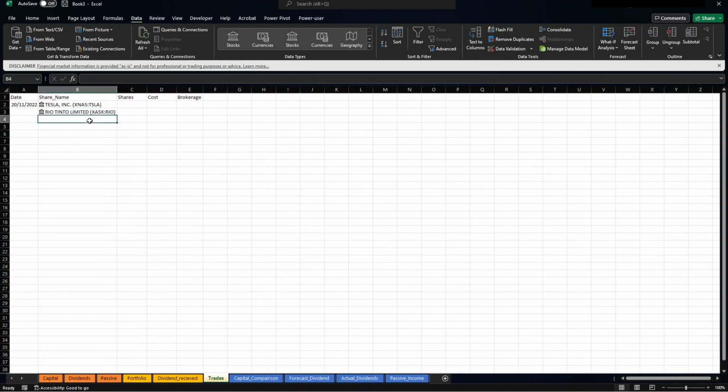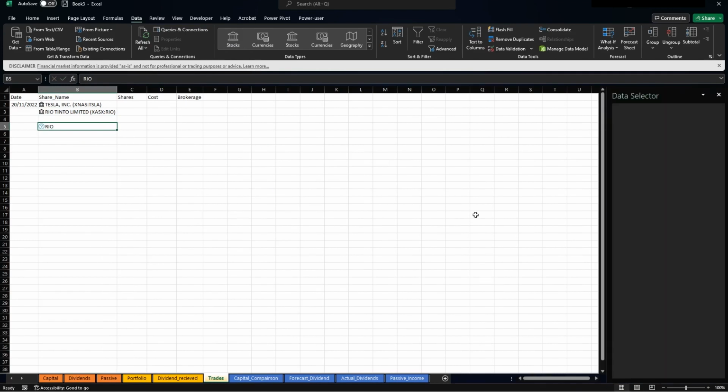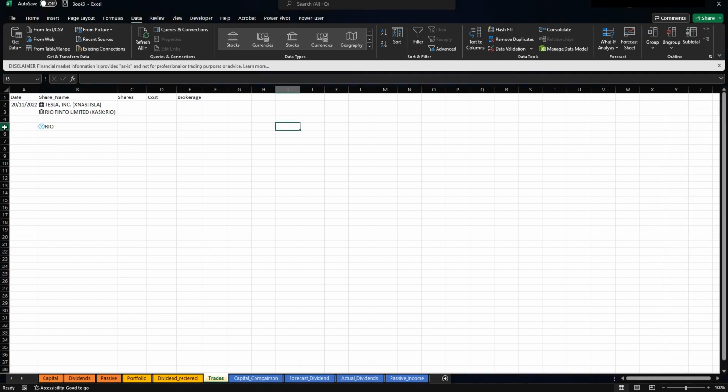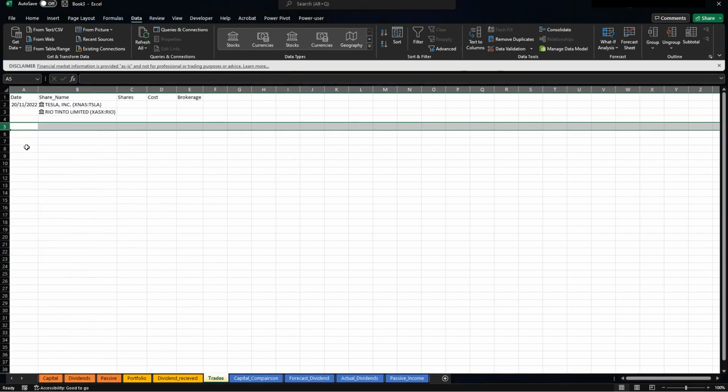And what's great too is if I do type in just Rio, oops, it's already picked it up. If I just type in Rio down here and then press on Stocks, it will have a guess. And if it's not sure, it will give me a list over here of what it thinks I might want to draw from. So obviously here it's listed on the New York Stock Exchange and also the ASX, so I could choose which one was appropriate. Quite a useful little tool. So let me just delete that for now.